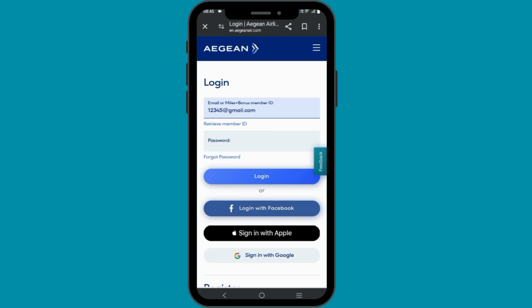Now instead of manually entering your credentials, you can look at the convenient options. So if you prefer using your Facebook account, simply click on the login with Facebook button, then enter your Facebook credentials and grant Aegean Airlines permission to access your account. So same goes with your Google ID or Apple ID. Click on the respective button with your preference.